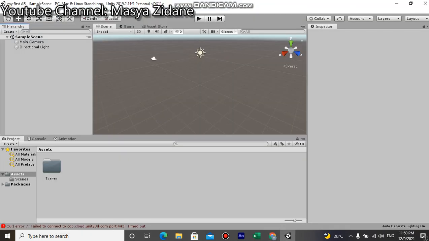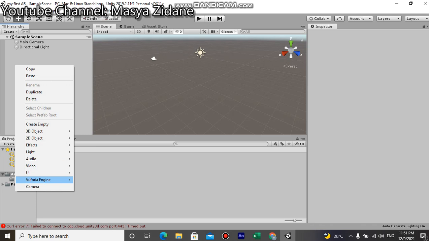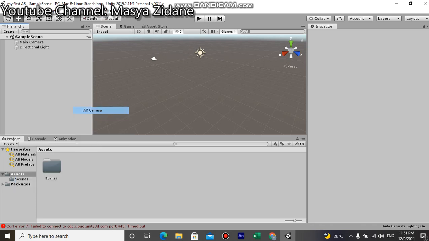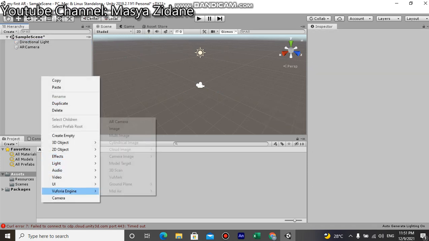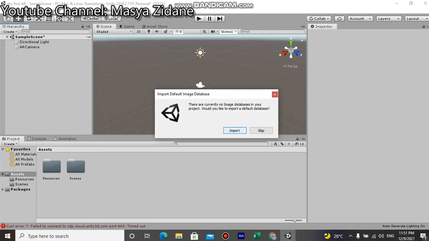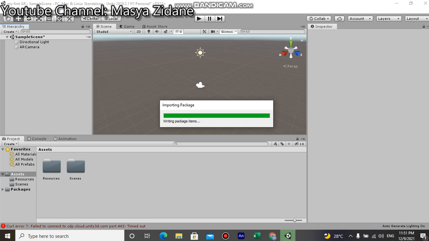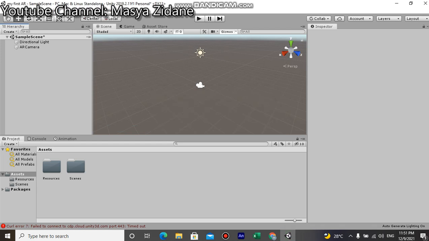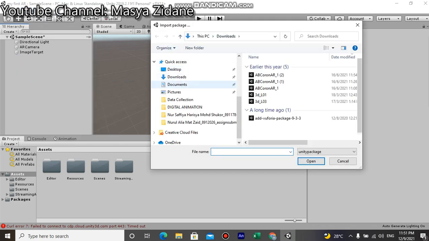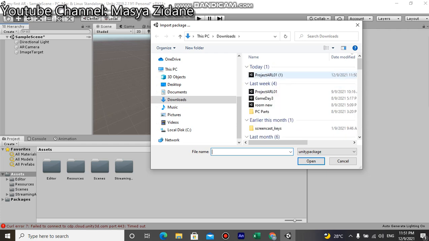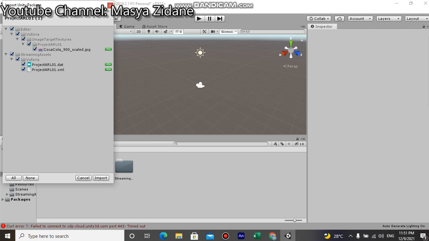Go back to your Unity. First of all, right mouse click inside your hierarchy, go to Vuforia and add the AR camera. Just accept it. Remove your main camera over here. Next, go to Vuforia, click on image. Something like that. And then we need to import the package, the one that we already downloaded earlier. Just choose open and import everything.